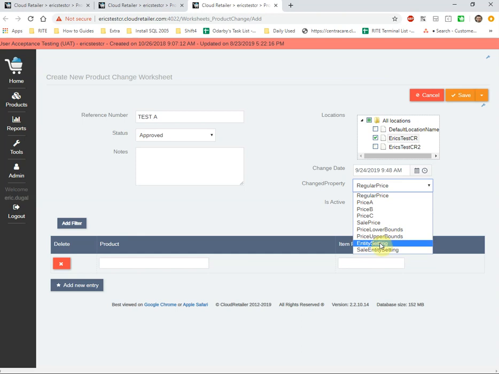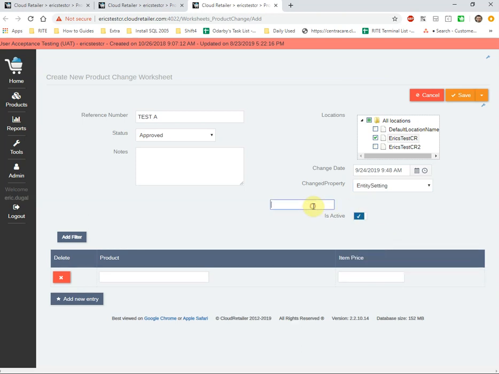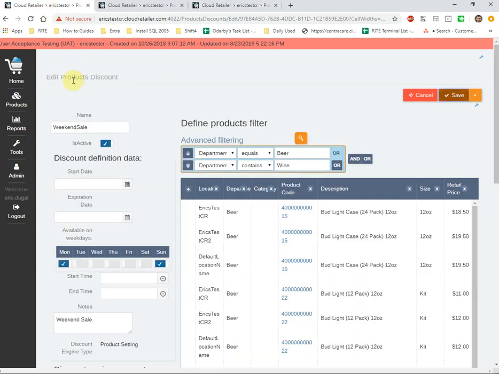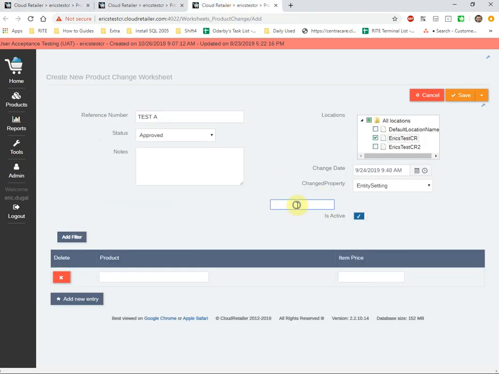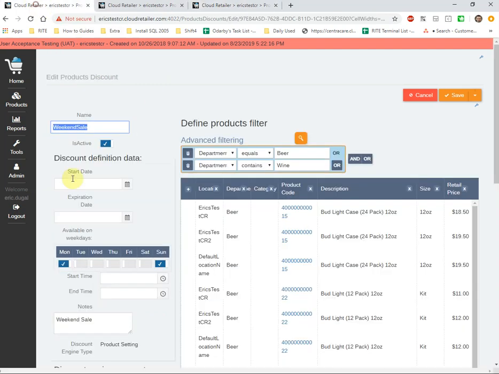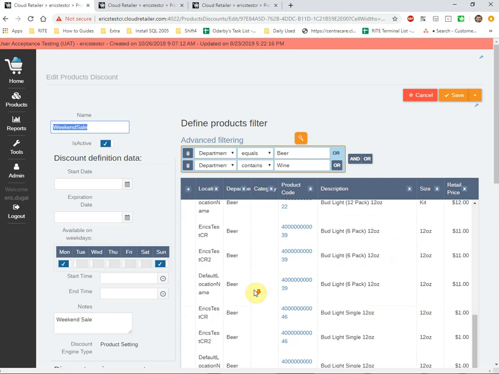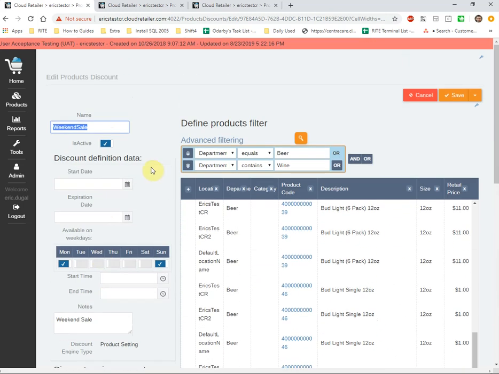The entity setting, this is based on a product discount. So if you have one of those set up, you can enter that name in here. I have one available already, so I will show you that. You just copy that name and you can paste it in there, and then it's based on the filters and everything you have set up on here. So the days, products that are in there, it will apply this discount here.